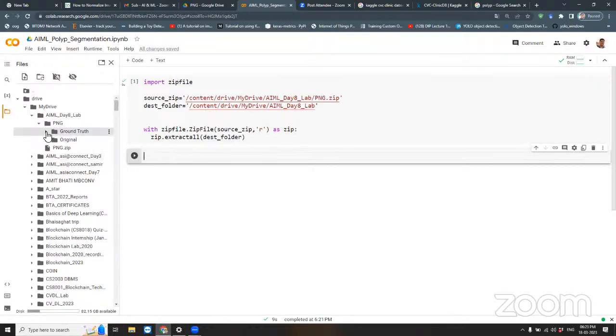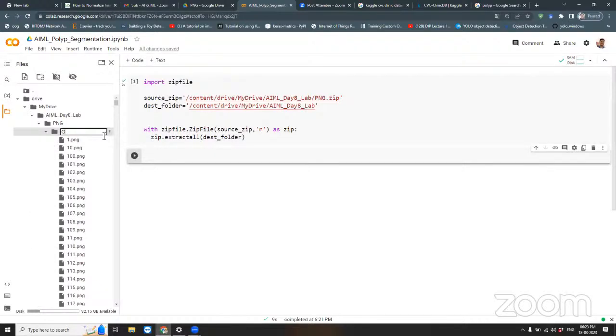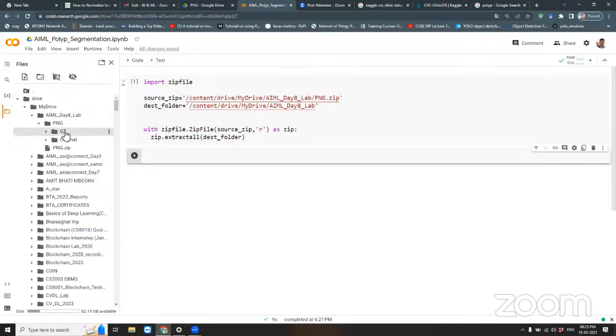I'll ask everyone to rename this ground truth because there is a space in the name. So I'll rename this. Rename folder, and make it either ground truth or GT. You can directly type GT. Let us refresh this again. So there is a GT folder and original. I have renamed it. I think you have renamed it. So please type renamed.